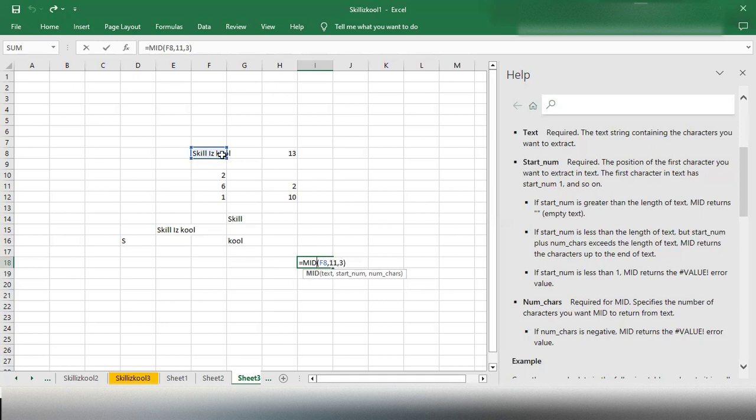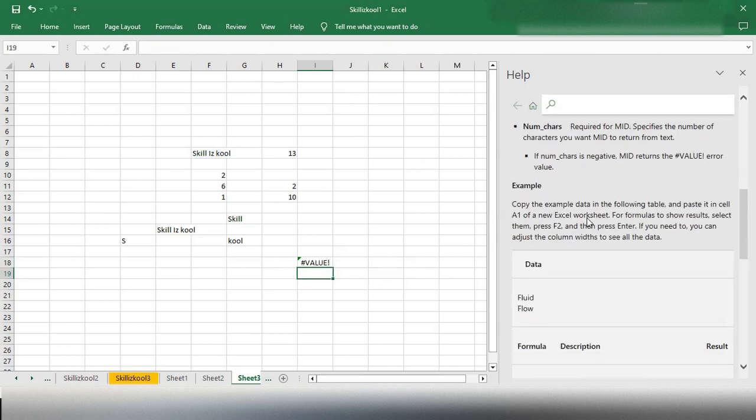So start num is 11. That means start from O, but we need three characters. OOL. Let's put 4 here, and it is again giving you OOL. That means it will give you the value till the end of the text. If start num is less than 1, like -1, it will give you the value error. So this is all about the mid function.